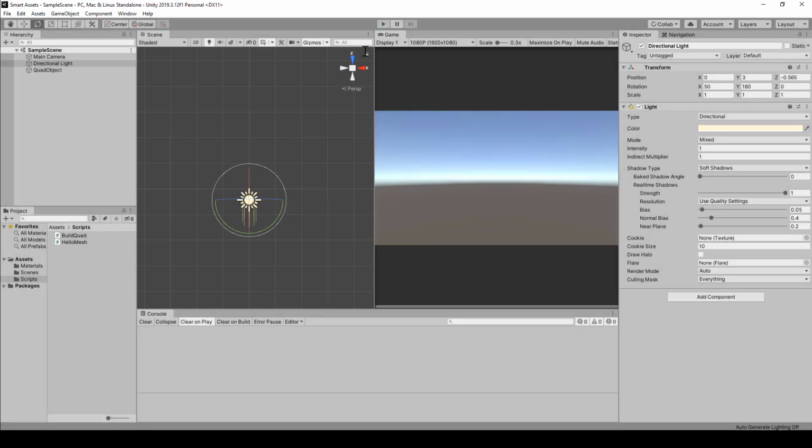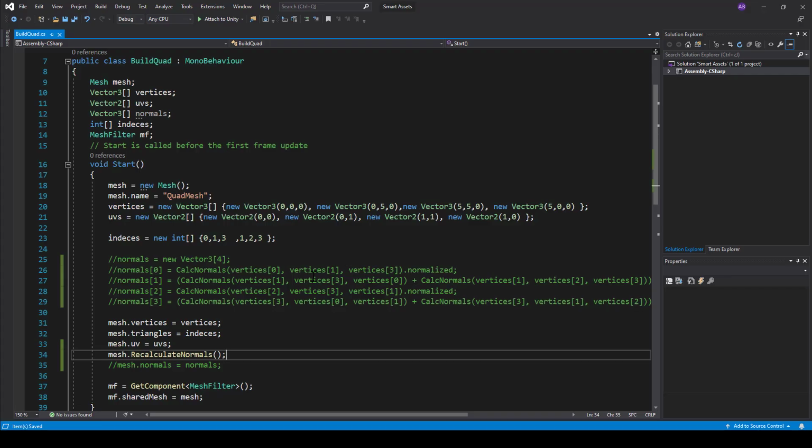Now the question is, why did we calculate it ourselves? First of all, Unity can recalculate the normals. For a normal situation, where you want to build a normal mesh and just recalculate the normals, we'll use the built-in function from Unity. So we'll use RecalculateNormals.